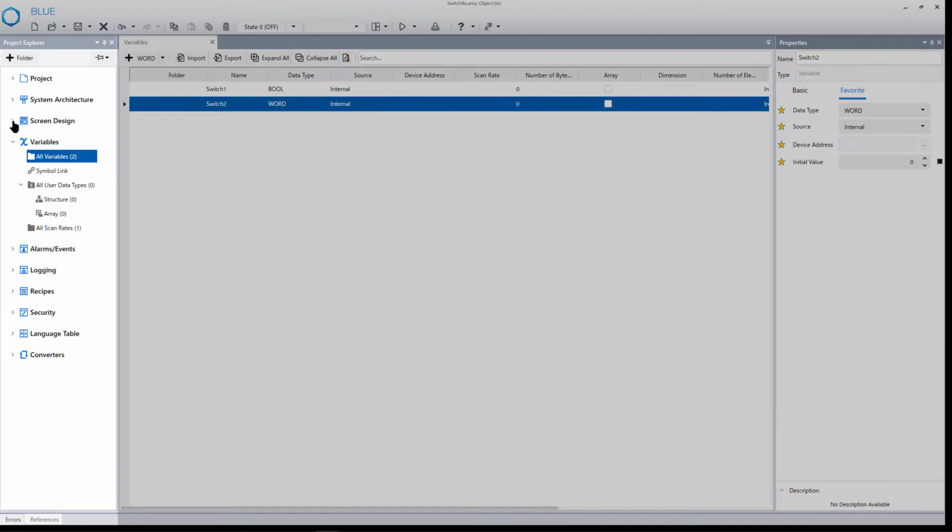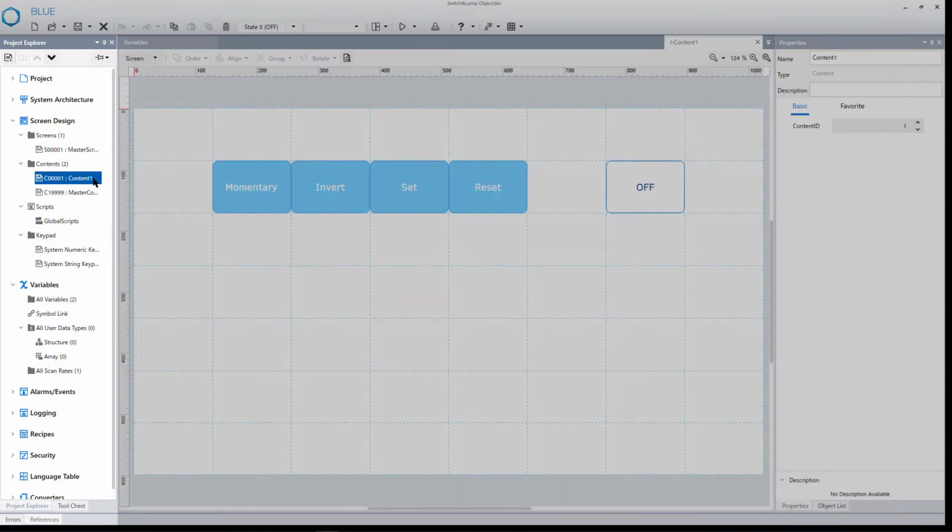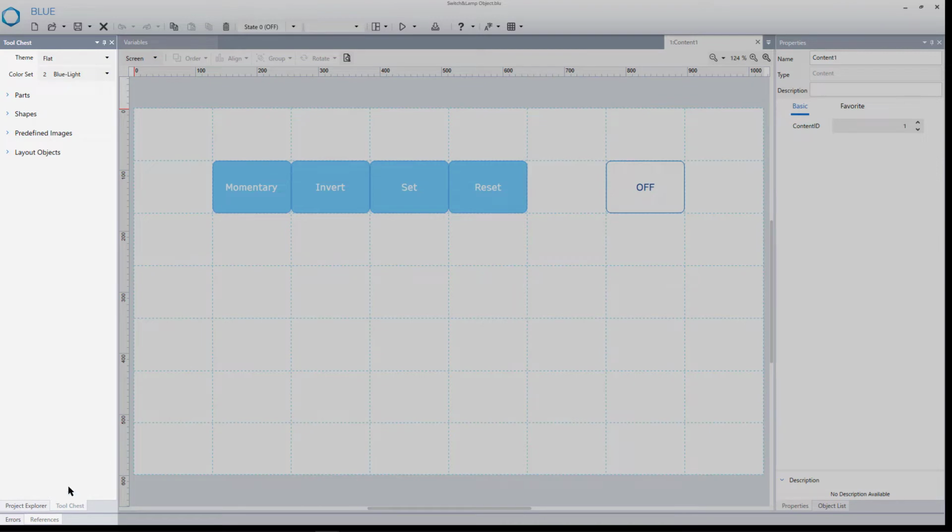Place a word switch. Open the Content One screen from Project Explorer. Add a switch to the screen from Tool Chest, Parts.